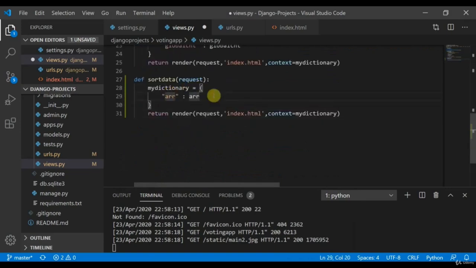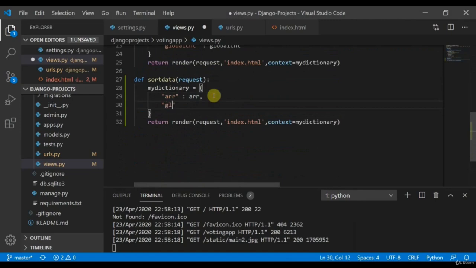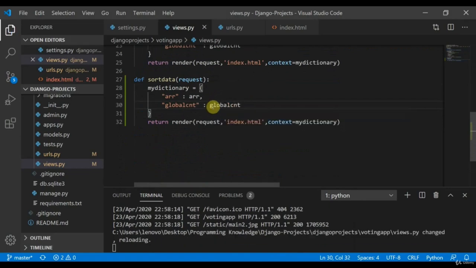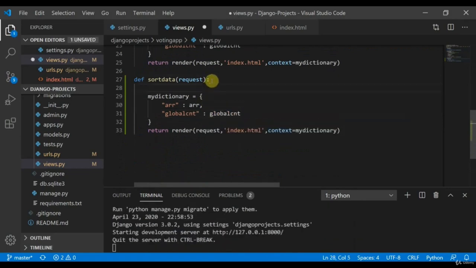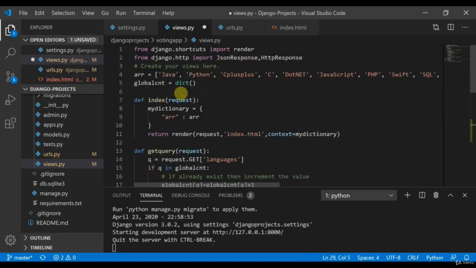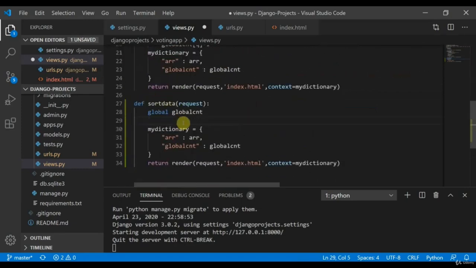I hope this is fine, and global count is equal to global count. But we need to access the global count. Don't confuse yourself. I'm defining keyword global. So this is a keyword global count. So I'm accessing a variable that is global.